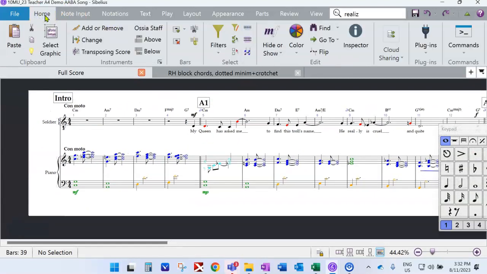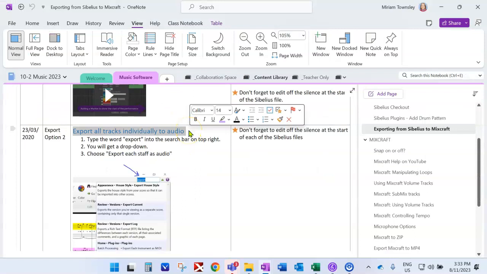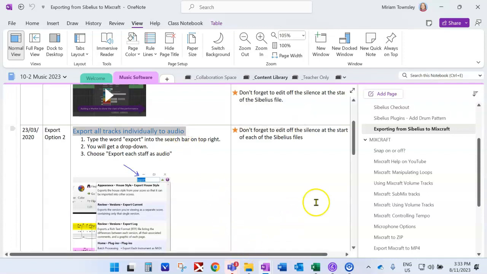If you were doing the optional record method, then I would suggest exporting it and recording the voice in Mixcraft. So that would be the final absolute A+ grade 12 approach to this type of a song assignment, but you probably may not have time to get to that level, and that's okay.